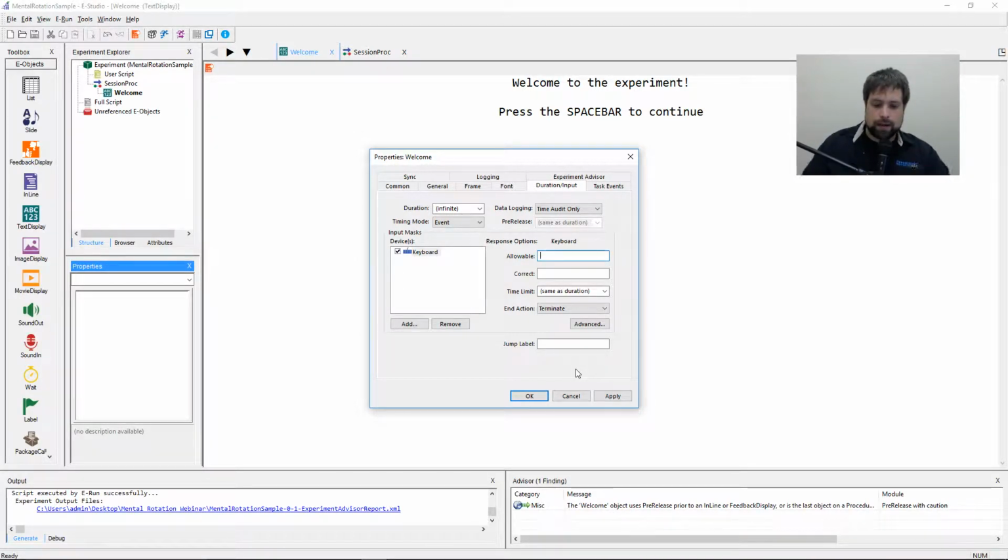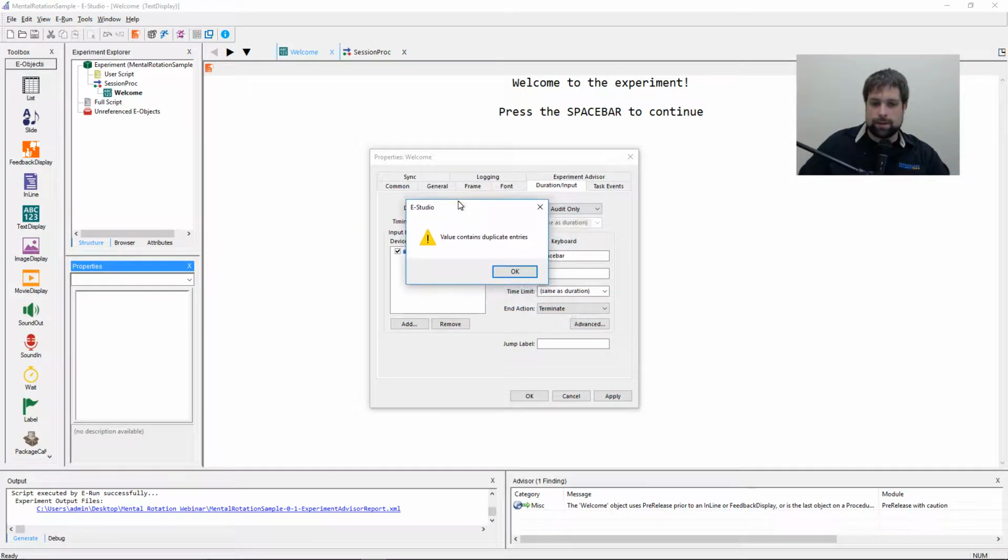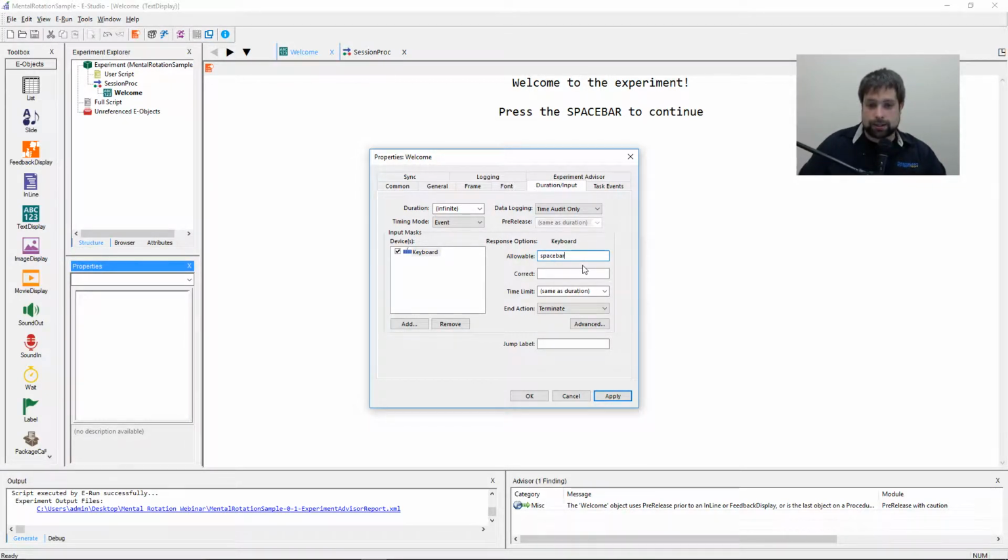So I'm going to change it from any to just whatever the spacebar is. Now, I know for beginners to E-Prime, this might be a little bit of a difficult concept, because I personally am guilty of just typing spacebar. And if you type spacebar in there and click apply, E-Prime is going to give you an error message that says value contains duplicate entries. In this case, E-Prime is looking at this A here, and then it sees another A, and it goes, oh, these are two different A's. This isn't actually the spacebar in E-Prime.